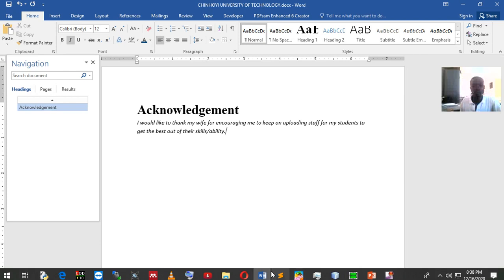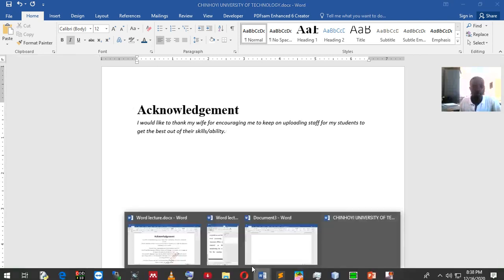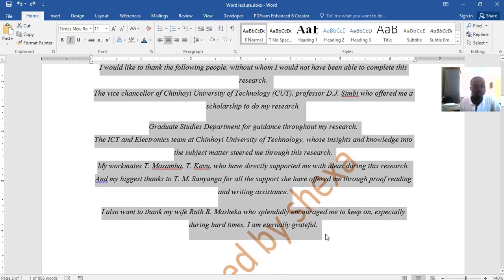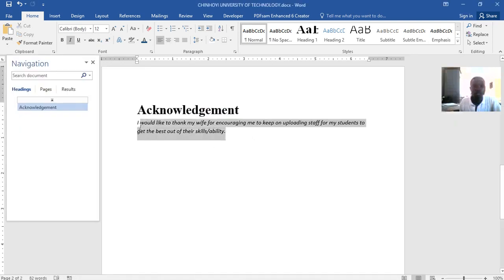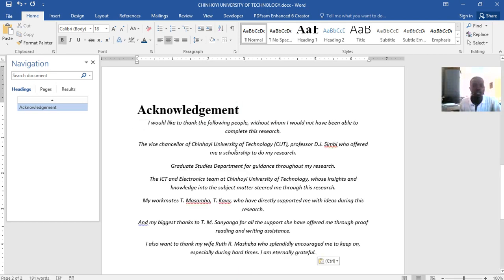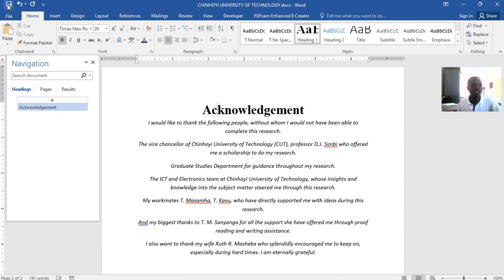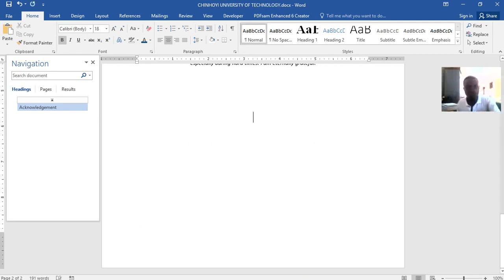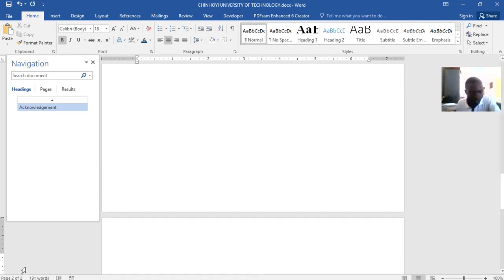So instead of typing like that, let's just copy an existing acknowledgement. Then you right click here and then you copy. Then here we right click and then you paste it there. Right, so here we want it to be centered like that. We save our document. Right, so if you check here at the bottom, you will see that I'm now on page number 3.